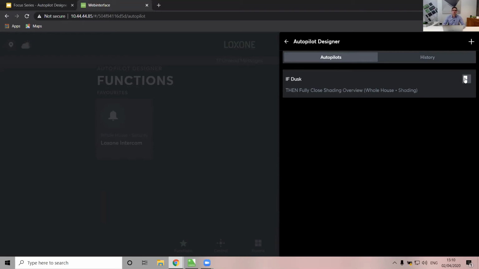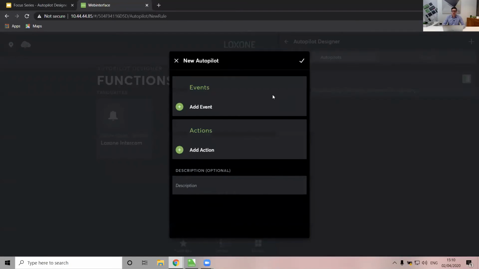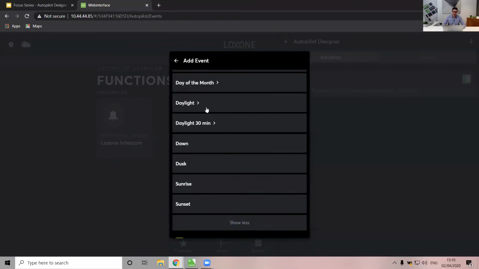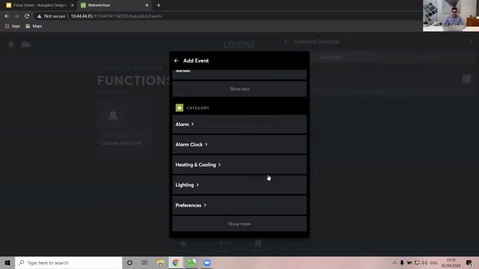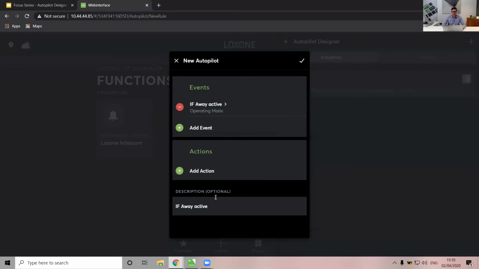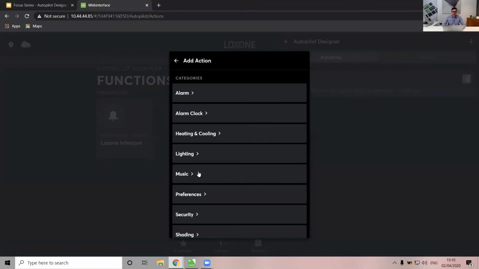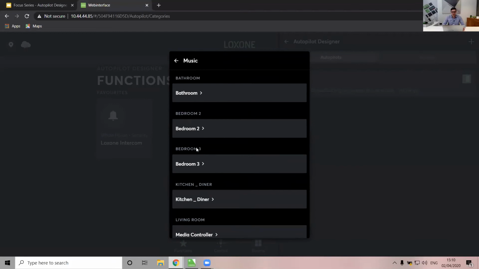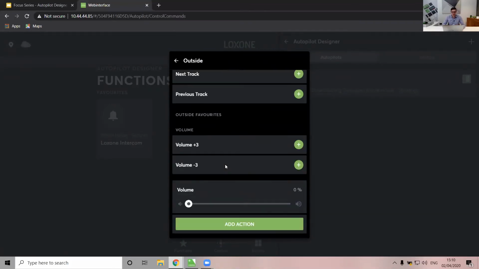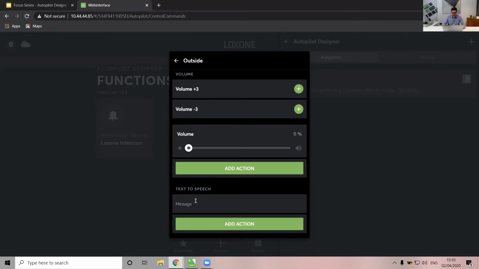Turn it off. When the garden party's over, turn it back on again. And with Autopilot Designer, you can create loads of different events. So I could say that it is, for instance, when I'm in the operating mode away, so when away becomes active, I want an action of music in the, let's say, outside, if we've got a couple of speakers outside, to play a text-to-speech message that reads, have a good holiday.